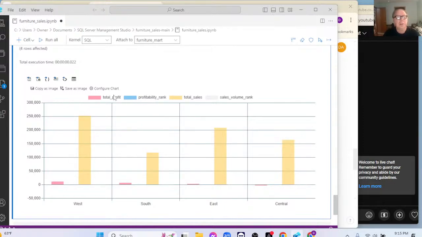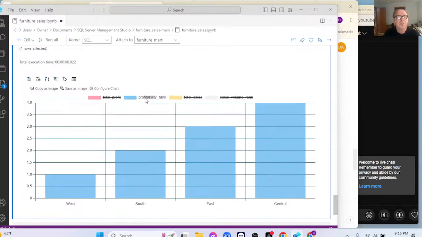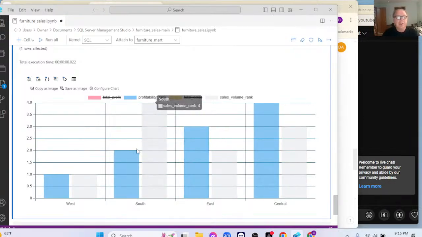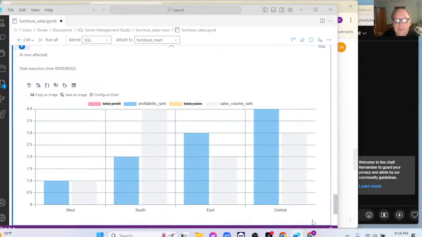So this is total sales. This is total profit. Let's do this. So now we got profitability ranked. Okay, very nice. Very nice indeed. Let's unlock this. Now you can see we kind of got two things here. We got total sales rank. Okay, this is interesting. The total sales rank and profitability rank.